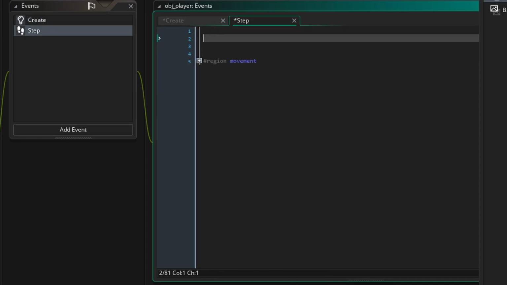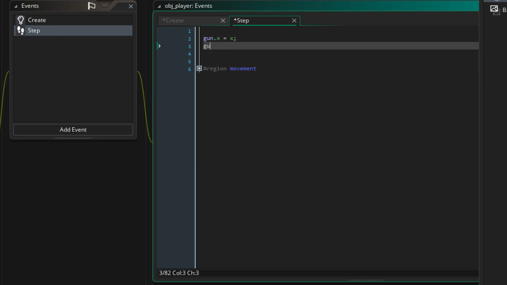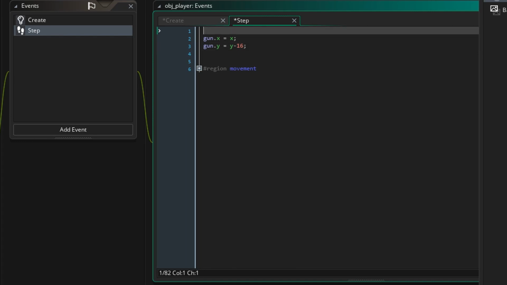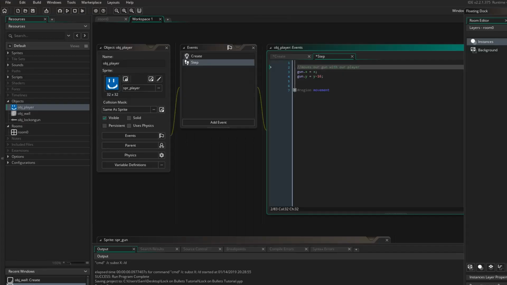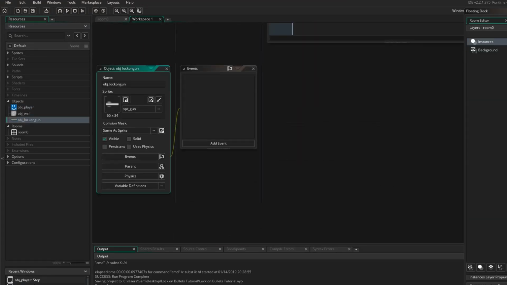Over here in the step event, I'm just going to do gun.x equals x, gun.y equals y minus 16. The height of my player sprite is 32, and I want it to be in the middle, so I do y minus 16. And this moves our gun with the player. I believe that's all we need to do in the object player. Now we can go over to our lock-on gun, and we'll go ahead and start setting up some variables here.